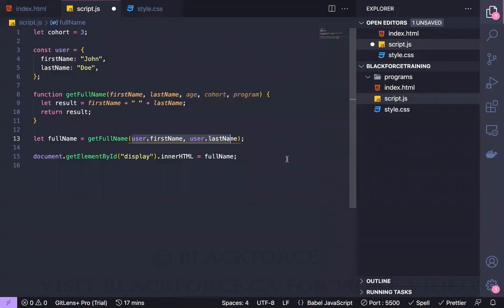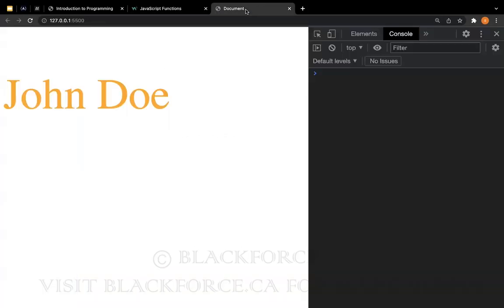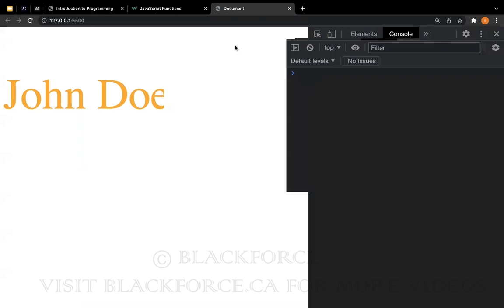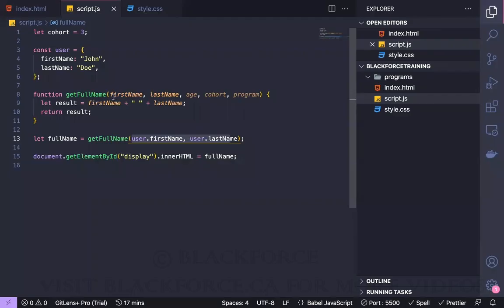If I save this now, I'm going to explain something. If I go back, it will still display John Doe. But look at where the trick is. These are just placeholder variables you're passing into this function. If I am expecting to access them here, for example, I use first name and last name, you have to pass them when you're invoking it. If you don't pass them, it's going to just return undefined.